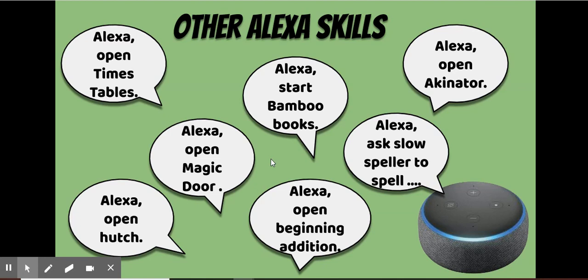Alexa, open Akinator. Hi, I'm Akinator. I can read your mind. Think of a character. I will try to guess it. Are you ready? Yes. Stop.